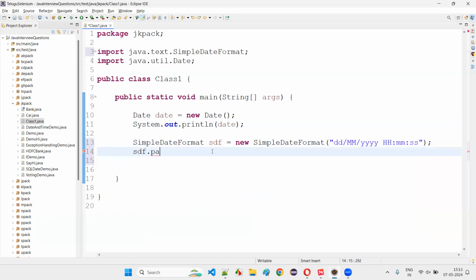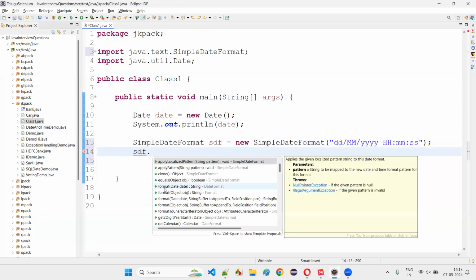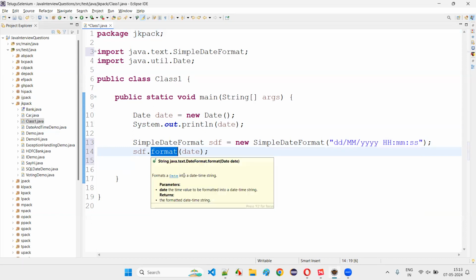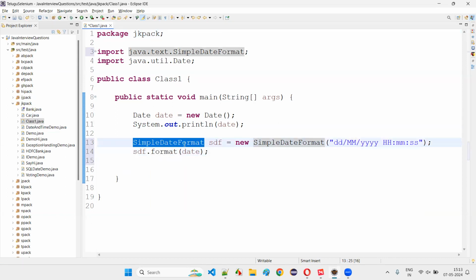SDF dot format is also there, guys. SDF dot format, not parse. Format is there. I have to give the date here. Once I do that, hold the mouse on the format. I should not be using parse. I should be using format here. Using this object reference of simple date format, I have to call this format method. It will return you the date in the string format.